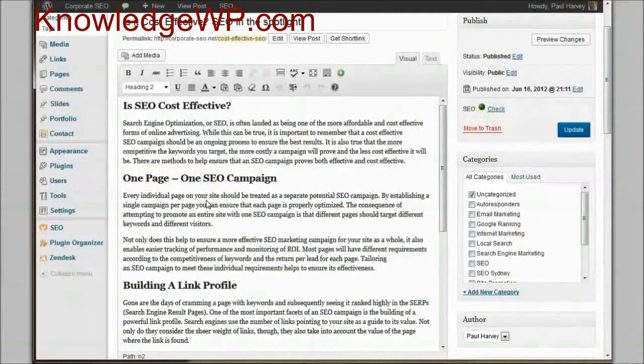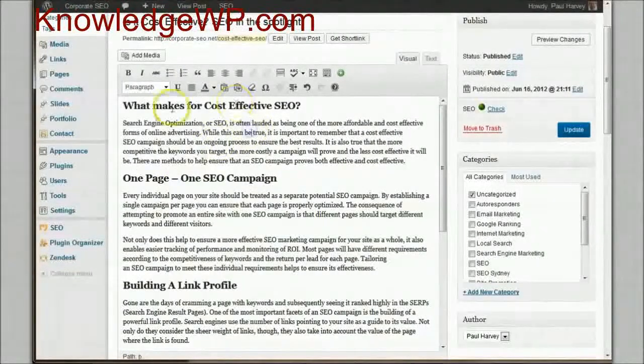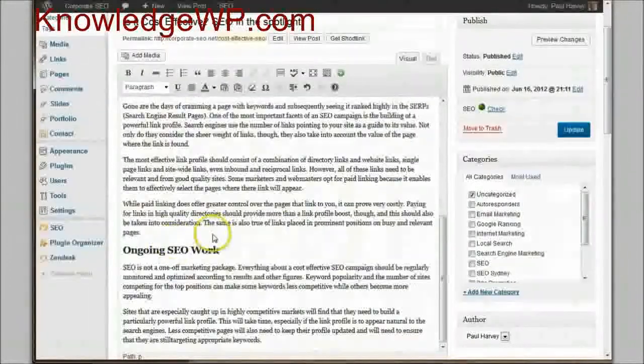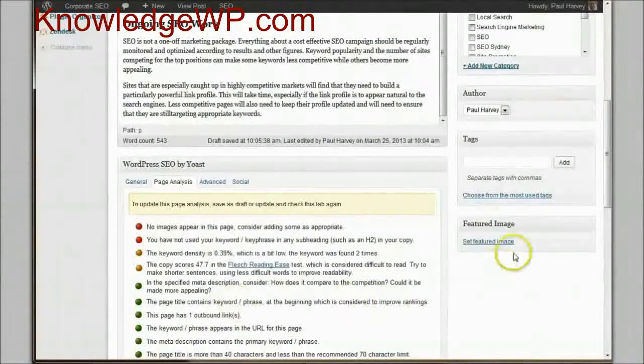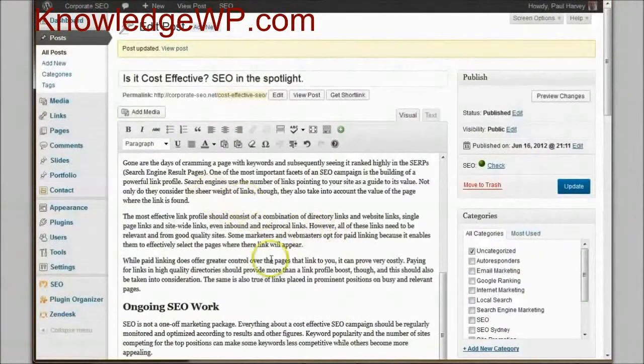One page, one SEO, cost effective. Let's fix this. What makes for cost effective SEO? That's great. Now, what heading level is that? That's a heading 2, it says there. That's a heading 2, that one there. So that's probably a good start. Let's see what happens. Oh, the keyword density is 0.39%, which is a bit low. Okay. All right, let's add it somewhere else.